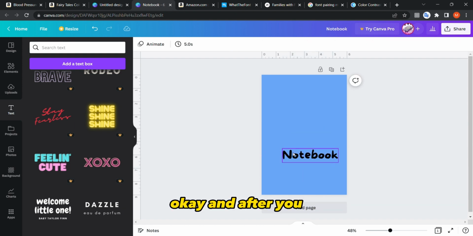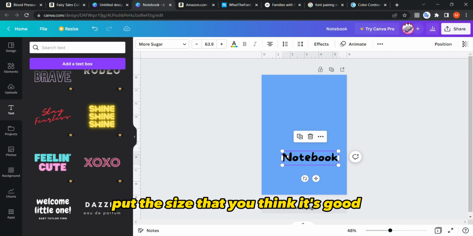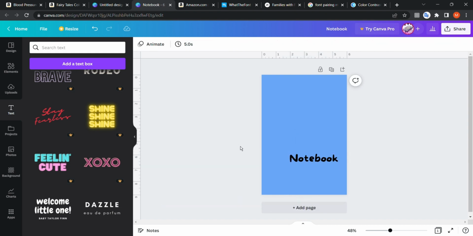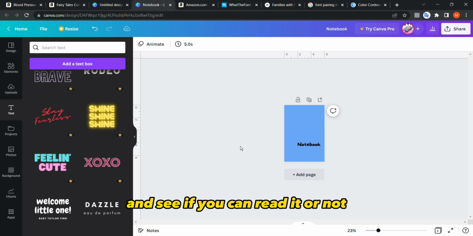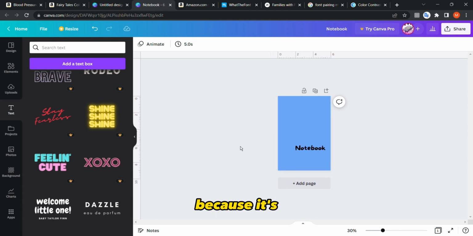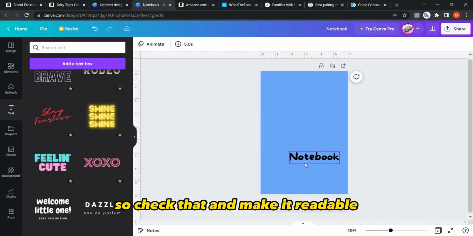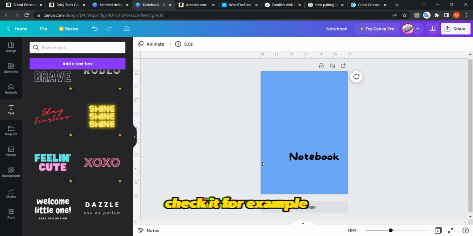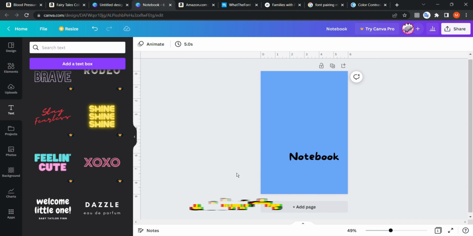Okay, and after you choose the size that you think is good, for example this size, zoom out the cover design and see if you can read it or not. Like this, I can read it because it's really readable, to be honest. So check that and make it readable. Check it, for example, ask your friends or family members to double check if you want. So this is the fourth step, the font size.